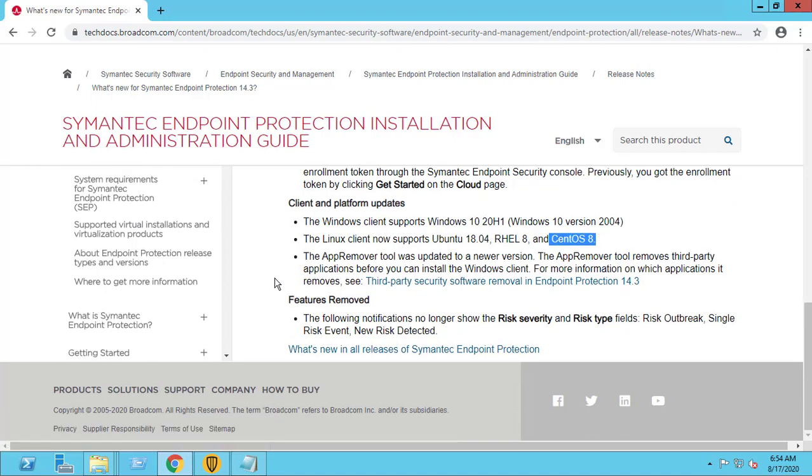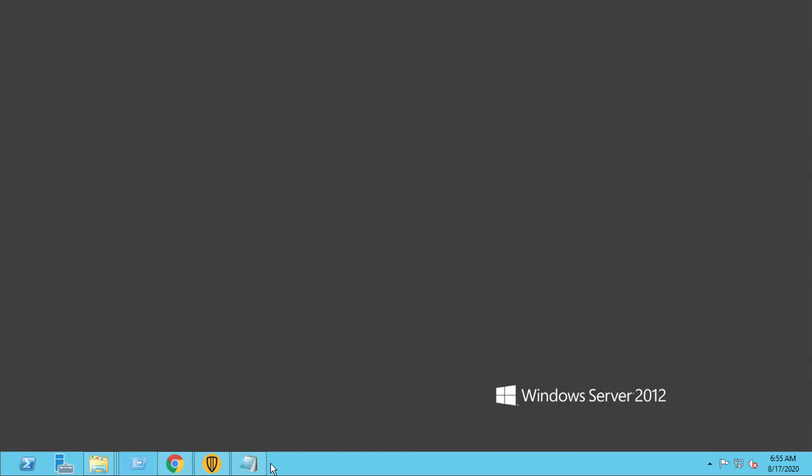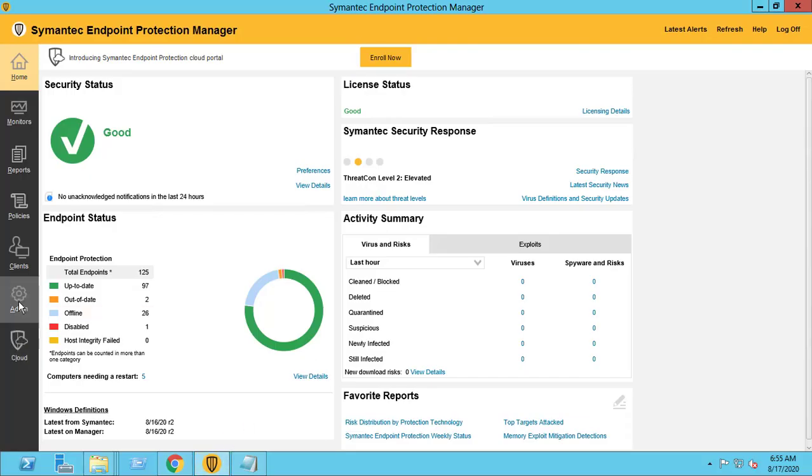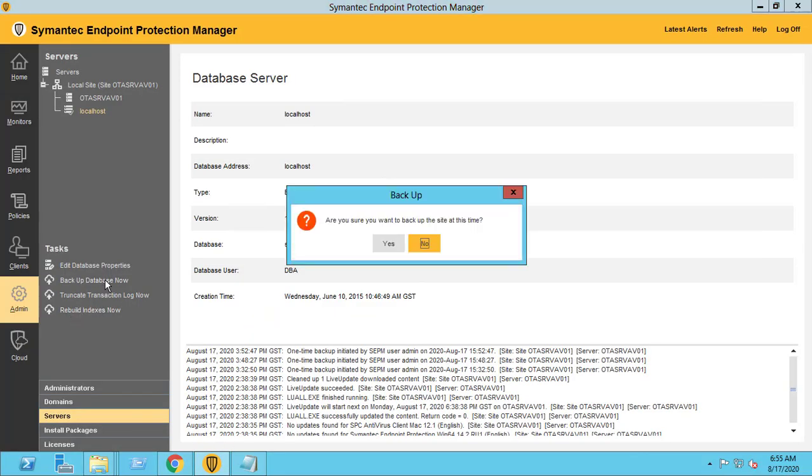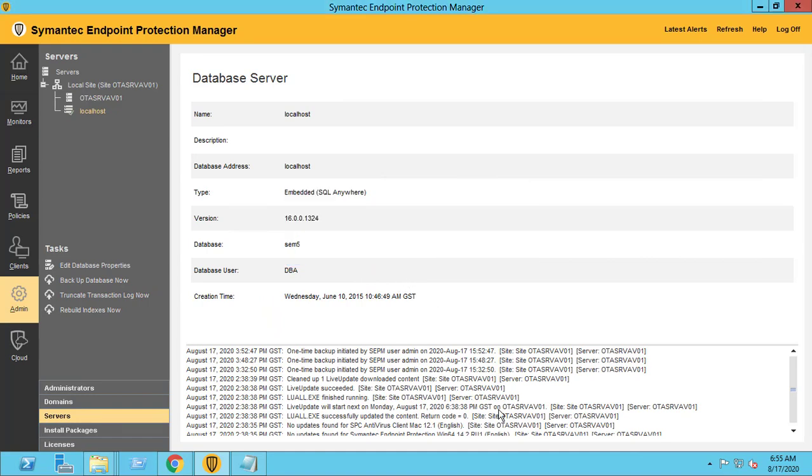Some features have been removed from the latest version: the following notifications no longer show the risk severity or risk type fields, and risk outbreak, single risk events, and new risk detections. These features are removed from the latest version 14.3. So let's check the backup status once again. That is going on, it will take some time. Once this is over, we can start with the installation of 14.3.